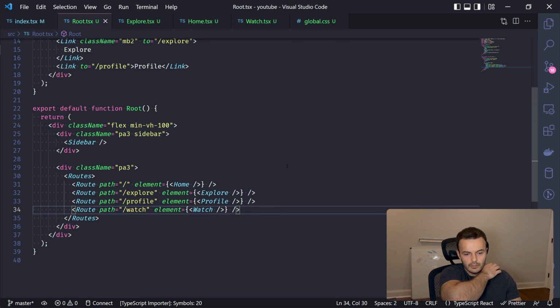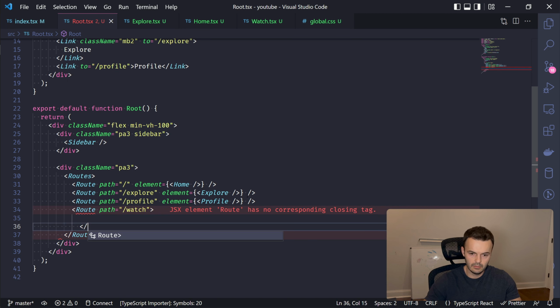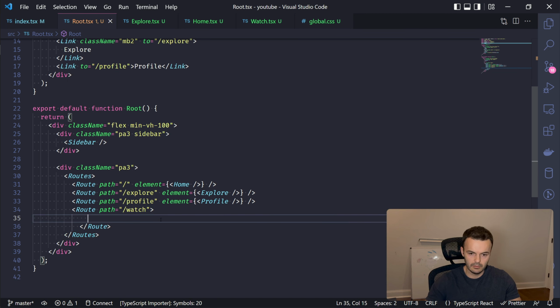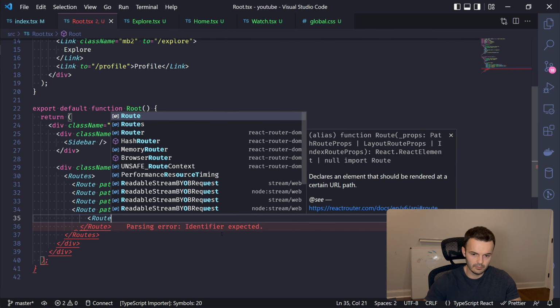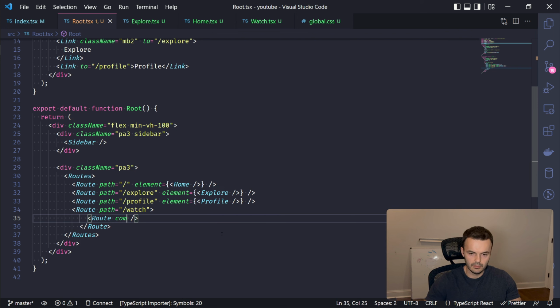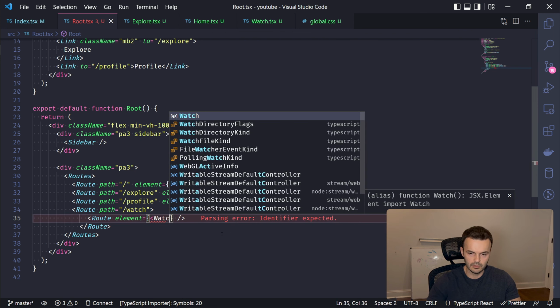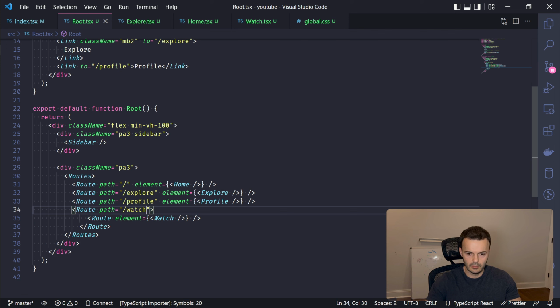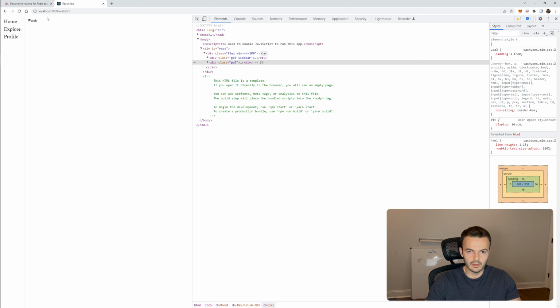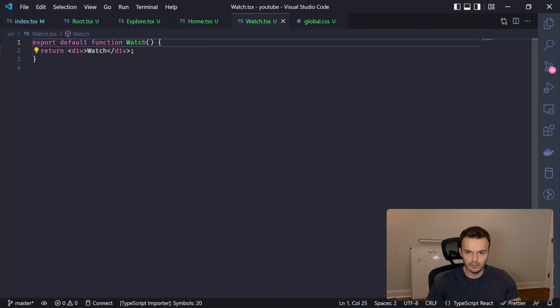So we want to add the watch view, but the watch view is going to take a dynamic segment. So we're going to wrap it in route. We're going to have a children in here, another child route, component element equals watch, right? And the path is going to be ID. Okay, so now it works, but how do we get the video?